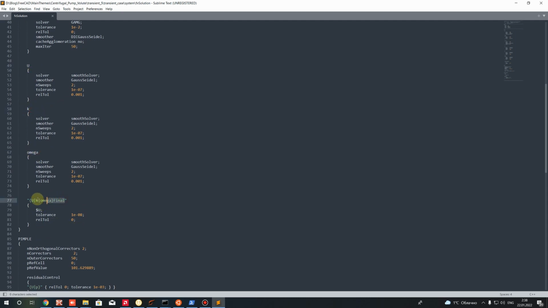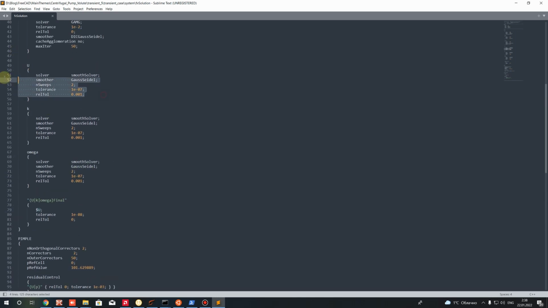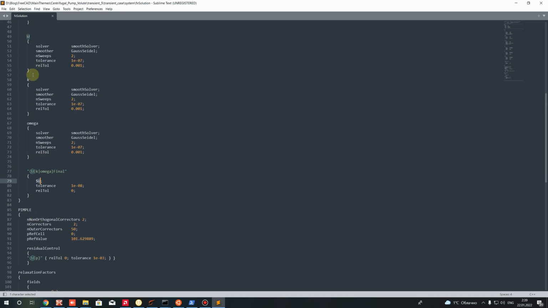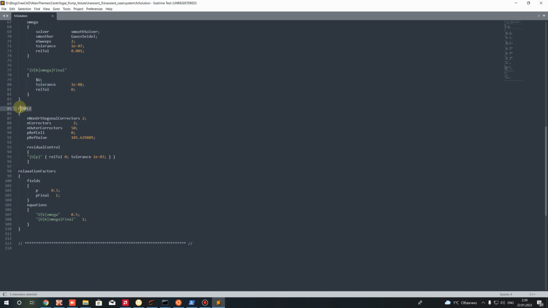So this Final we have for all our fields. We can write it in one row and merge them, and we use the settings for k and omega like in our U variable. We have these smooth solver settings here also, because this is a link between them, and we have some additional settings with tolerance and relative tolerance. Okay, after that I will show you what the difference is here.